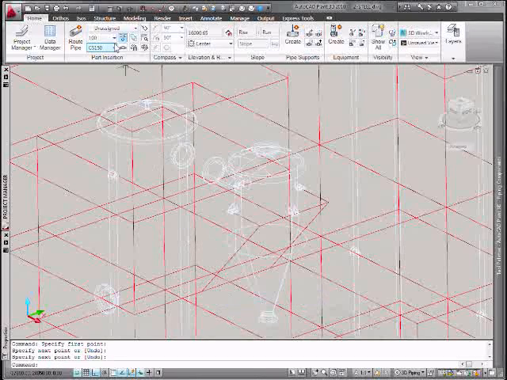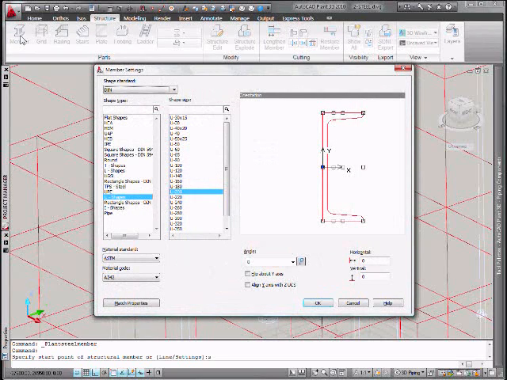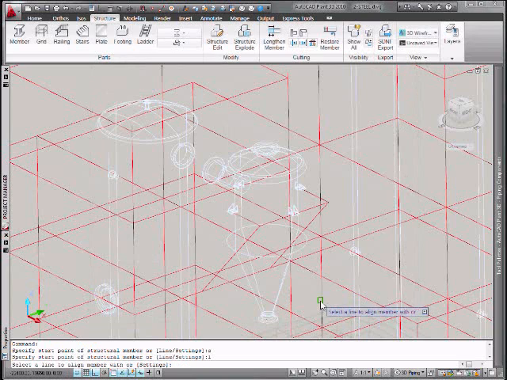We open up our structural ribbon, click on member, type S to open the selection dialog box, select our steel member, 200 channel, select the insertion node, top center, OK. Now we select the frame members to apply these settings to.